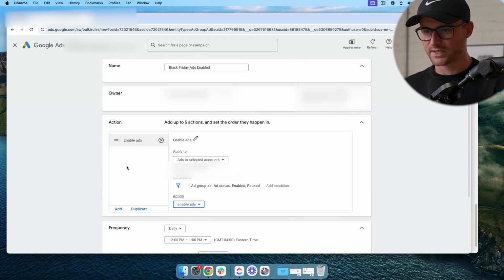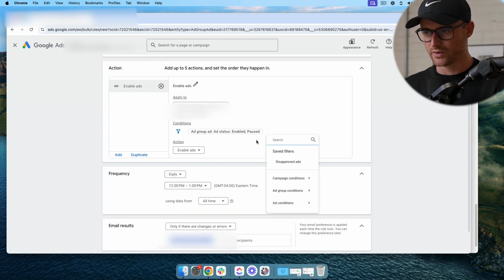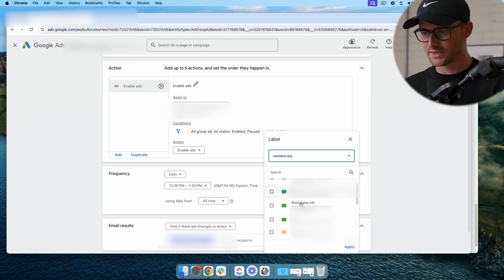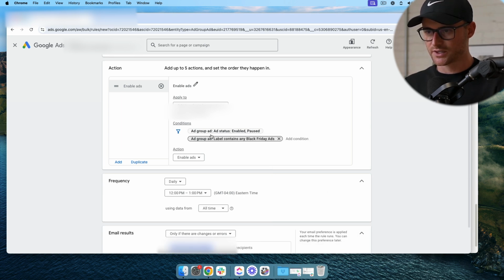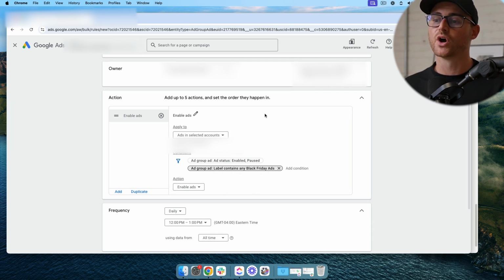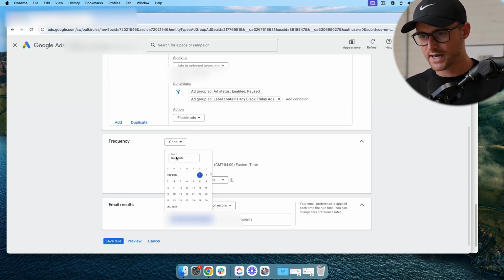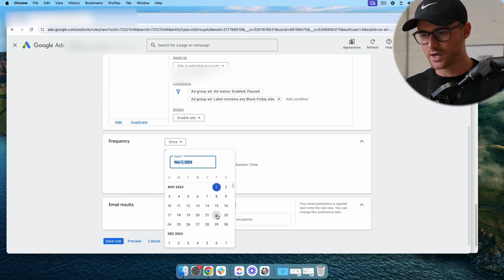And you're going to want to set a condition to this, right? So we want label to contain Black Friday ads. So now I'm saying, as a rule, for the entire account, anything that's labeled Black Friday ads has this ad label, we want to enable these ads. Then I'm going to do it one time and I'm going to do it on actual Black Friday this year, which is, I believe, the 29th.